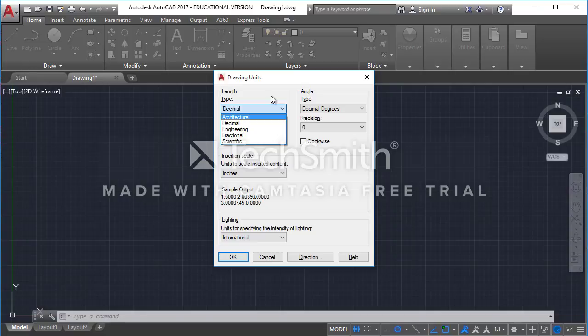Since we work in feet and inches, we would be working in architectural, okay? But a lot of civil engineers and other types of engineers will work in decimal, right? So I frequently get drawings all the time that are in different units, but you can convert them once you get to that point. Sometimes it requires a little bit of scaling, but it's always fixable.